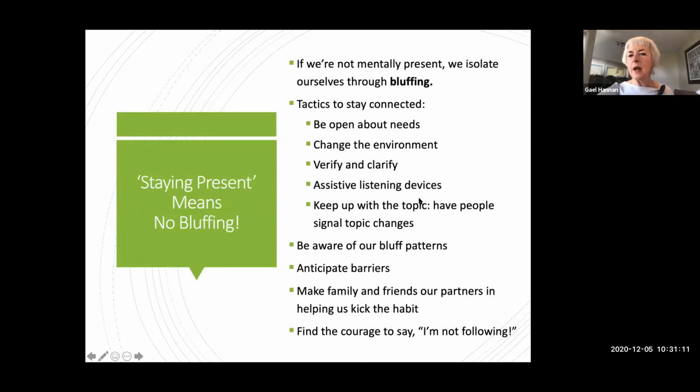So if I say to you, how many people here bluff? Put up your hand if you bluff. Well, I can only see 3 or 4 people and no one put their hands up. So if you didn't put your hand up, if you think you don't bluff, then I know you're bluffing. We all bluff. It's what we do.